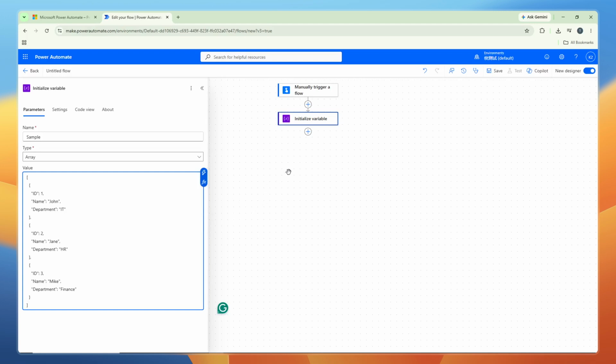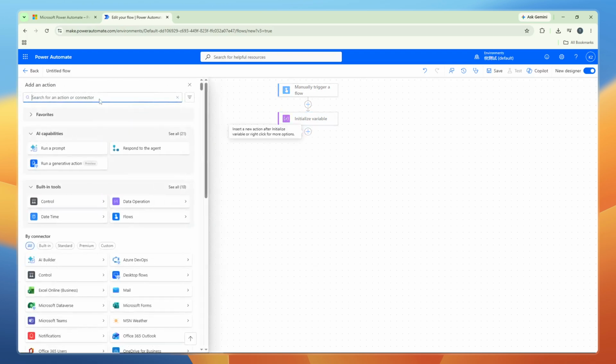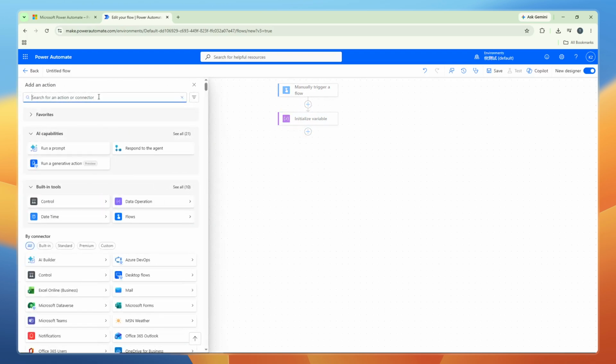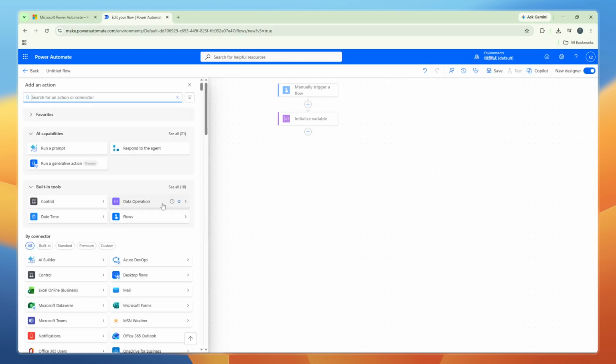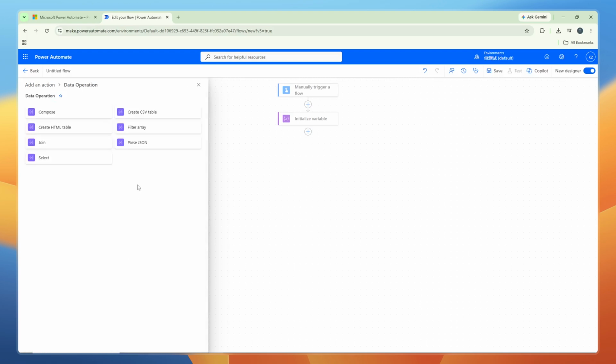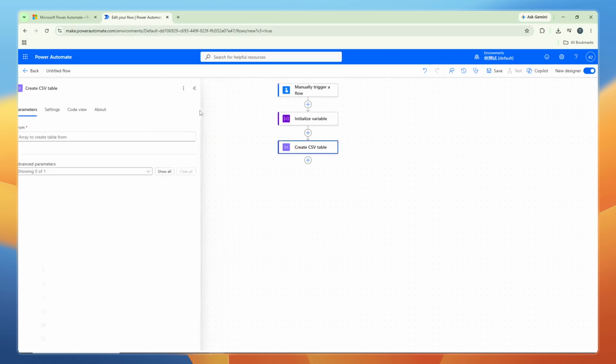After setting up your variable, click the plus icon again to add another action. This time, click on Data Operation from the available options. Data operations in Power Automate provide powerful tools for manipulating and transforming data in various ways. From the Data Operation options, click on Create CSV Table. This action will take your array data and convert it into a CSV format, making it easy to export or use in other applications.